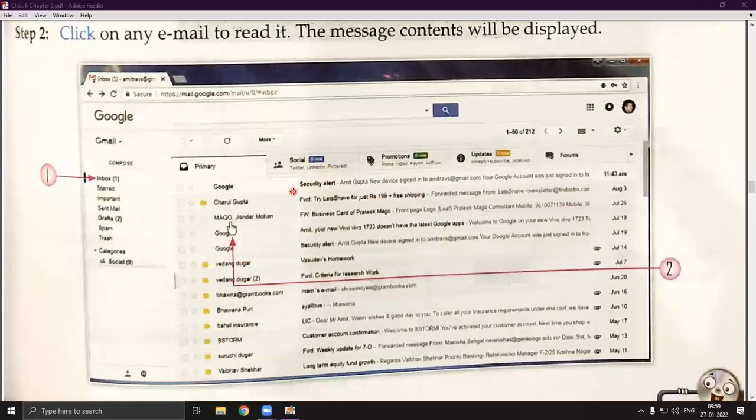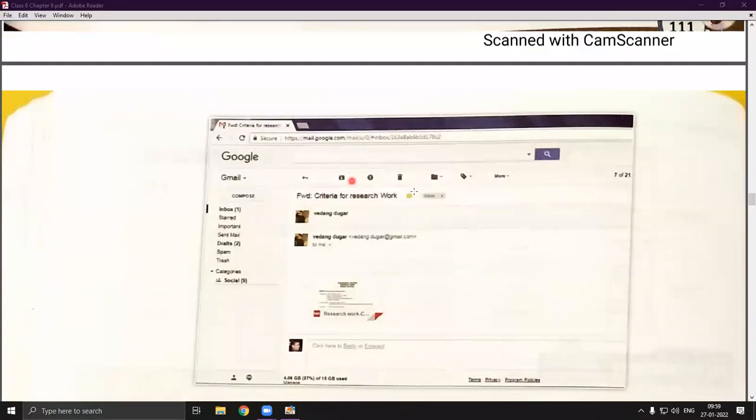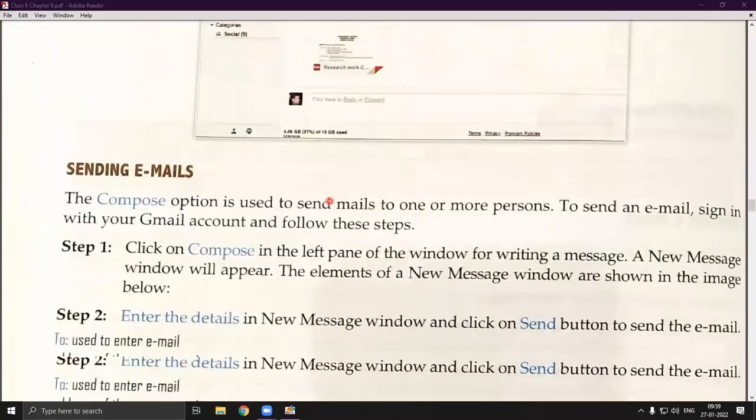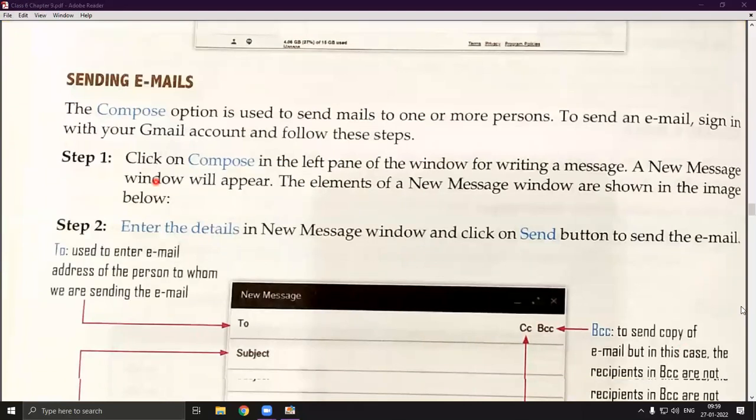So whatever the content of the mail is, it will be displayed on your screen, and now you can read the message. Here is the example given, you can see the subject here, criteria for research work. ये क्या हो गया सब्जेक्ट. देखिए ये vedang.dungar@gmail.com, ये क्या हो गया सेंडर का एड्रेस, और ये क्या हो गया उसका कंटेंट और टाइम वगैरह भी इसमें आ जाता है. So this is how you can see how we can view Gmail. Now sending email, how you can send an email.